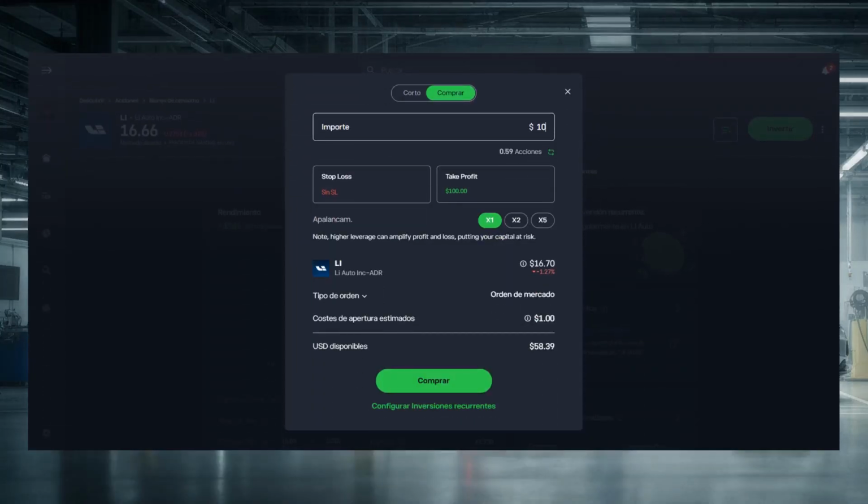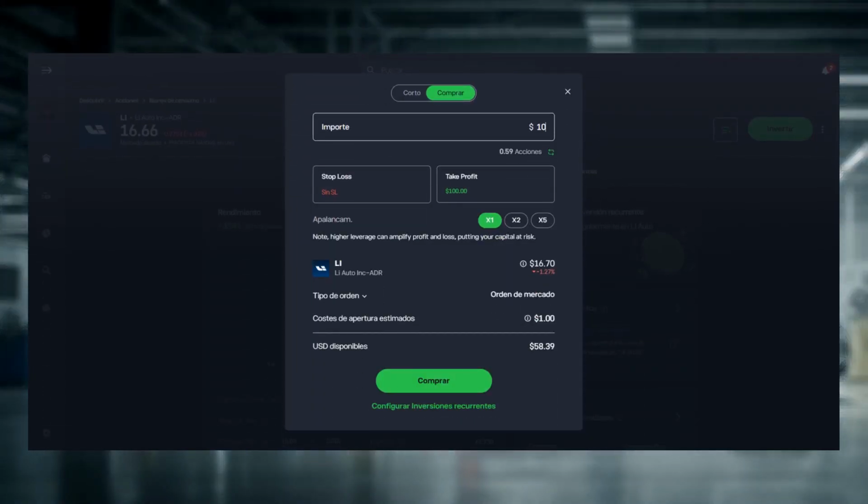Tap Invest or Buy, enter the amount you want to allocate, then carefully review the order details before confirming. If the market is closed, the order handling will depend on the platform and order type. And if your balance is insufficient, the broker will prompt you to add funds before completing the transaction.